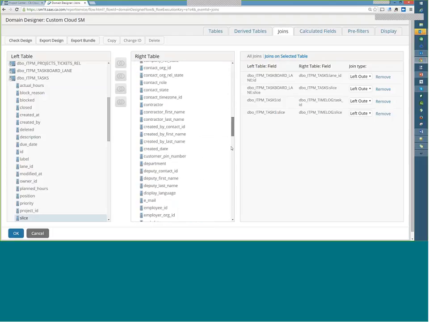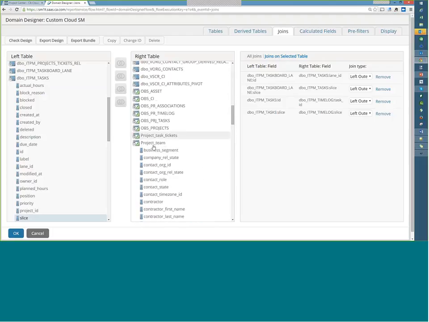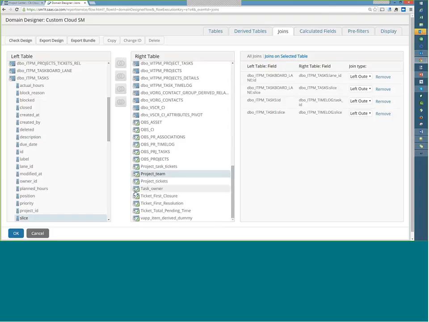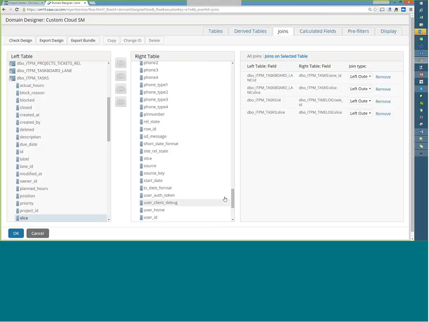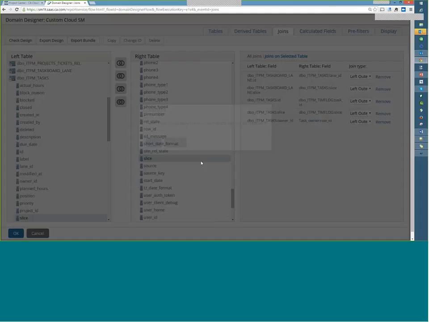Then we need to relate the tasks to the task owners, which is the other derived table we have created. Owner has a row ID, and the tasks have owner ID. Left join, slice, left join.